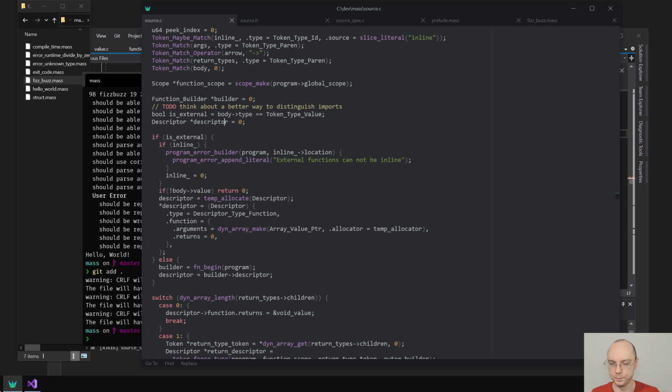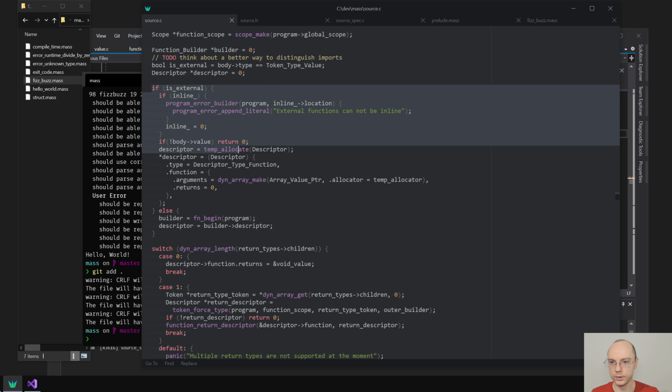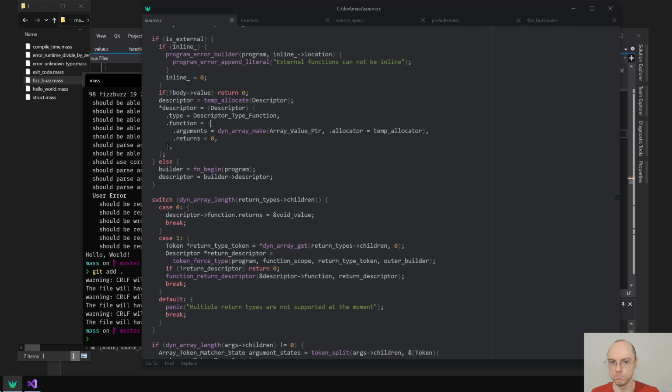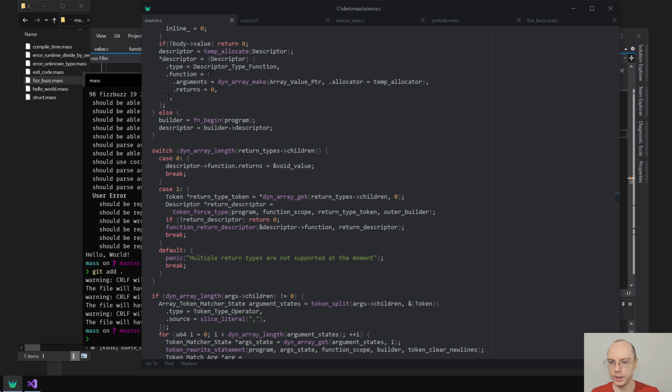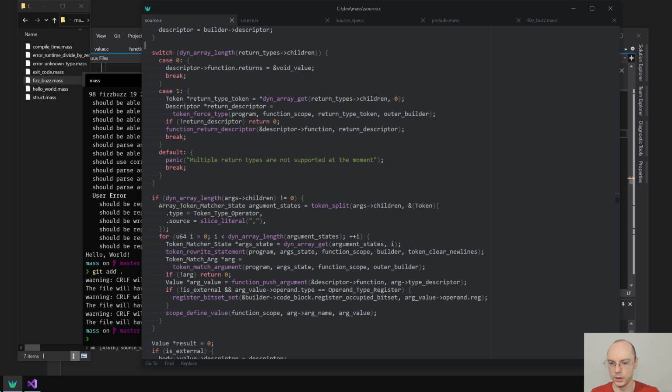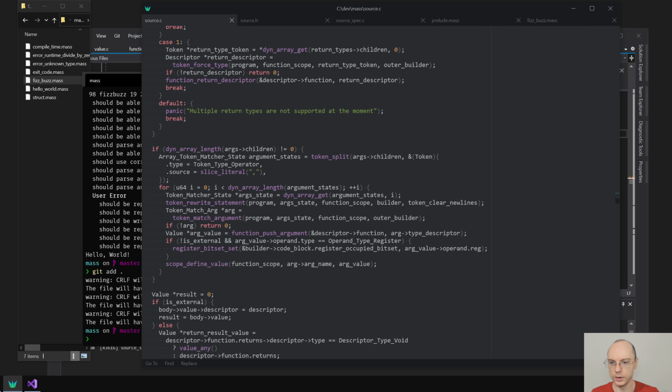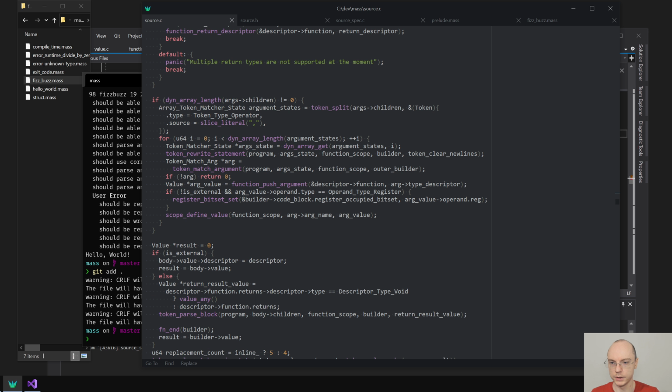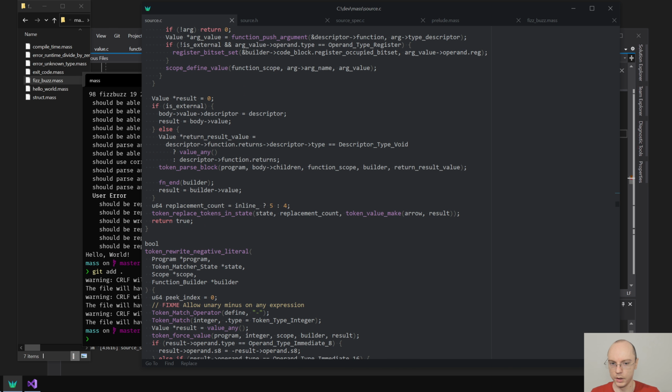Let's continue. Okay, if external, we are just ignoring the inline and reporting that. Otherwise, what are we doing? Well, we have a builder. Okay, that makes sense. So yeah, for now, we will still output inline functions in the assembly, but we should not be calling them.